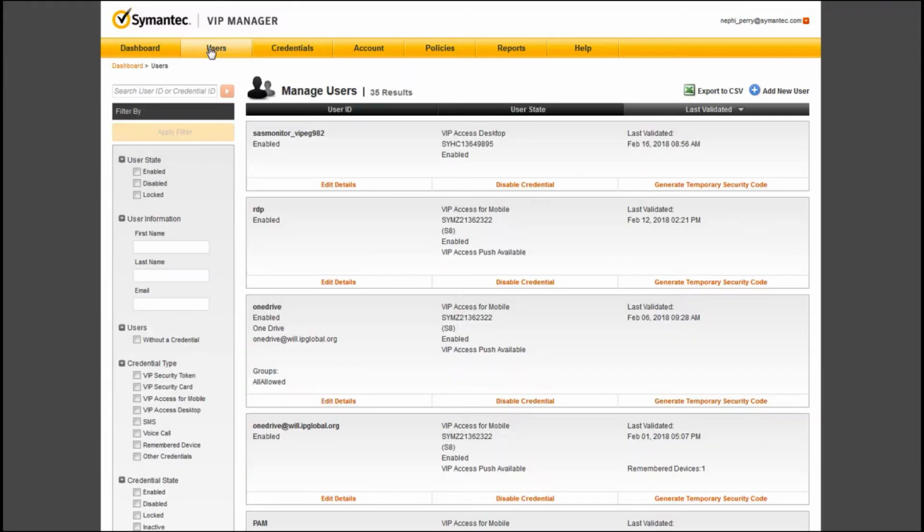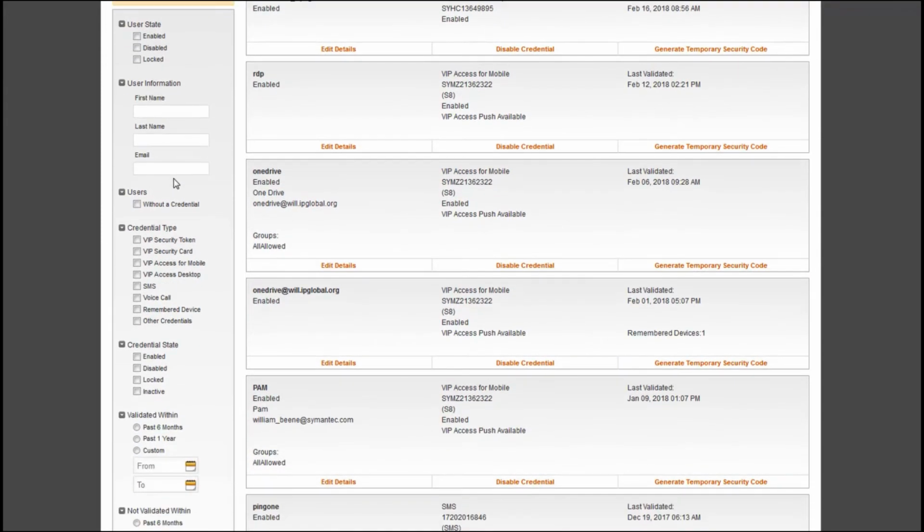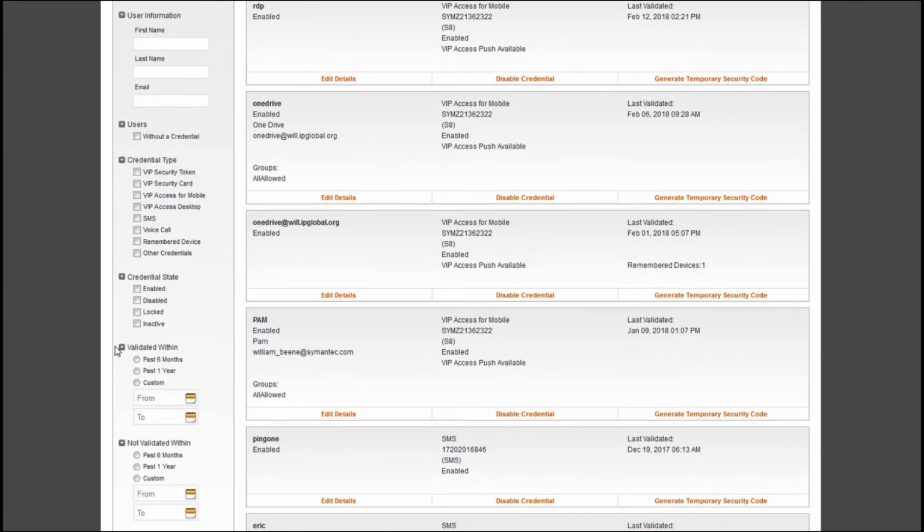Under Users, you'll notice the various filter options on the left side. I'll scroll really quickly through those. You can see User State, User Information, Users, Credential Type, Credential State, Validation Within, and this is a time filter. So how far back you want to go is up to you.